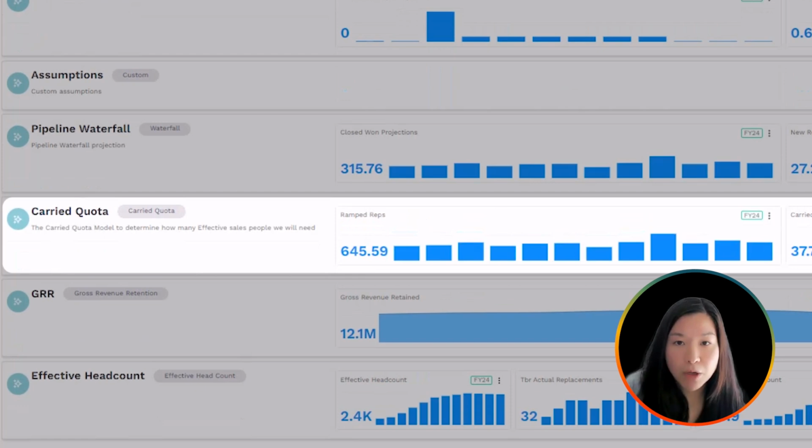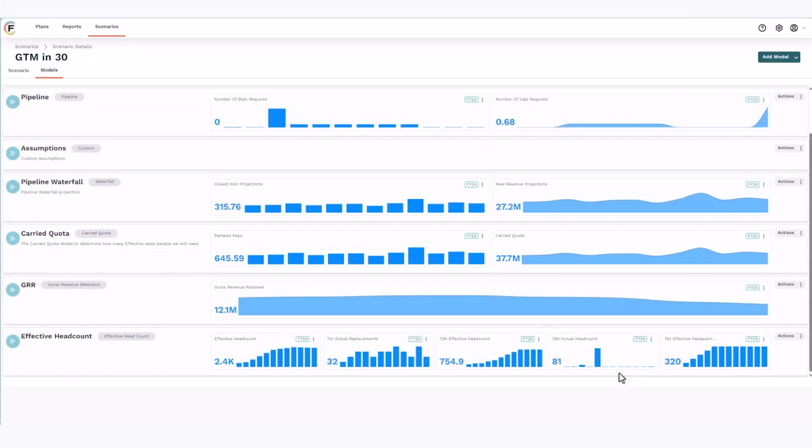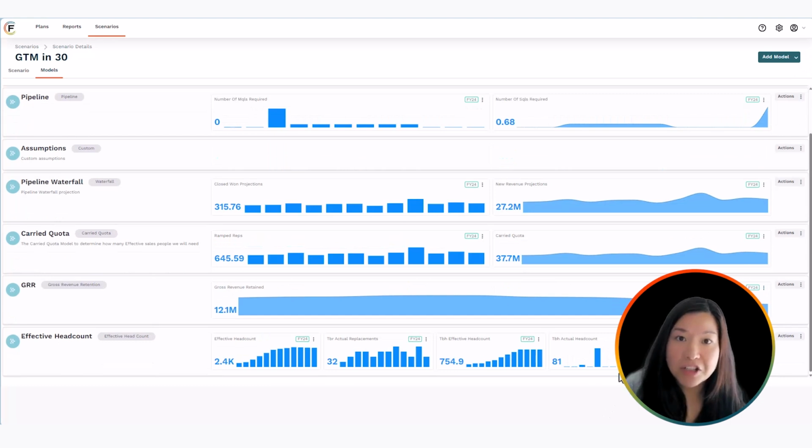Your carried quota model is essentially street quota, as it's called in many organizations. This models out how much quota each rep needs to carry in order for the organization to hit its targets. This is really important to determine how the revenue targets are translated into quota, and most importantly, how many reps in each segment you'll need to achieve your targets while keeping your costs within limits.